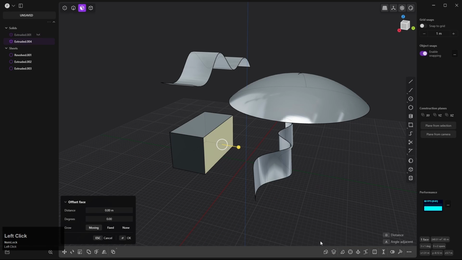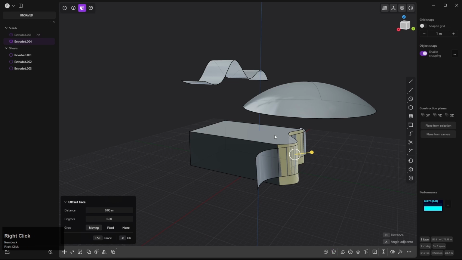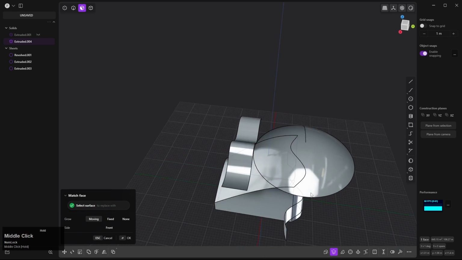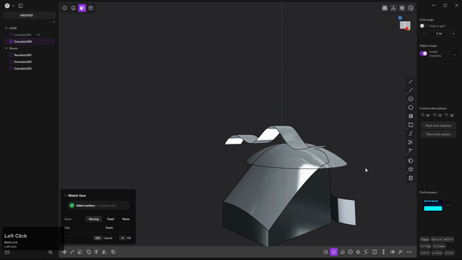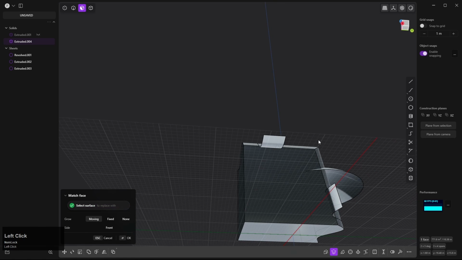So I'm gonna select this face, I'm gonna match it to this one, and after that I accept. I select this face, match it to this one. Oh yes, again accept it, select that face, match it to that one.